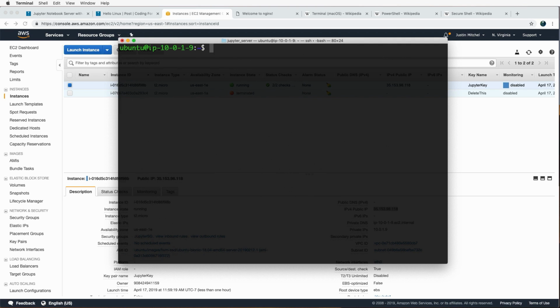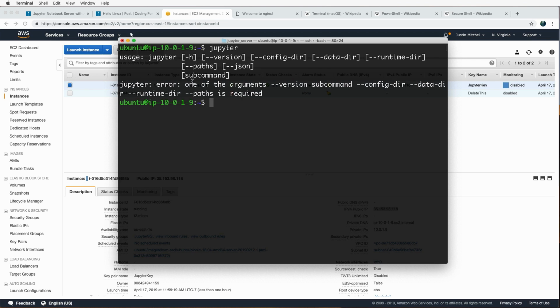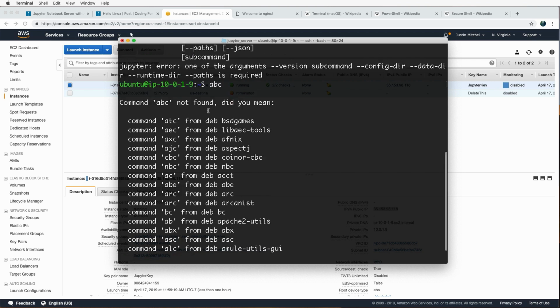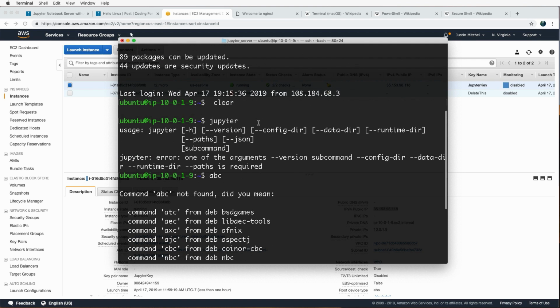You can type out clear, and I'm going to go ahead and check that Jupyter is a command. Right? I don't have an error. Like if I typed out ABC, it says command not found. Right? So I want to make sure that that's the case.